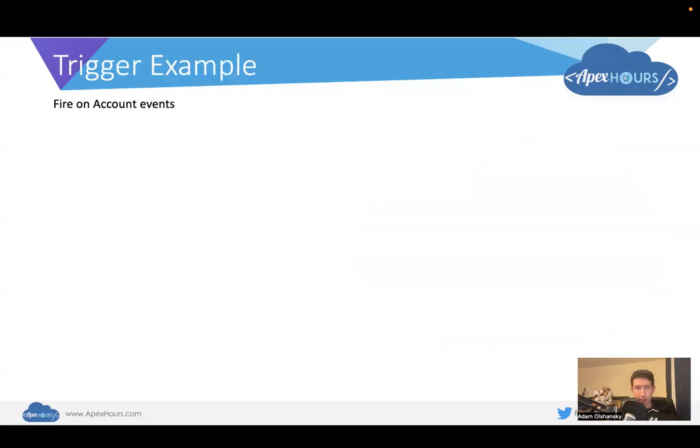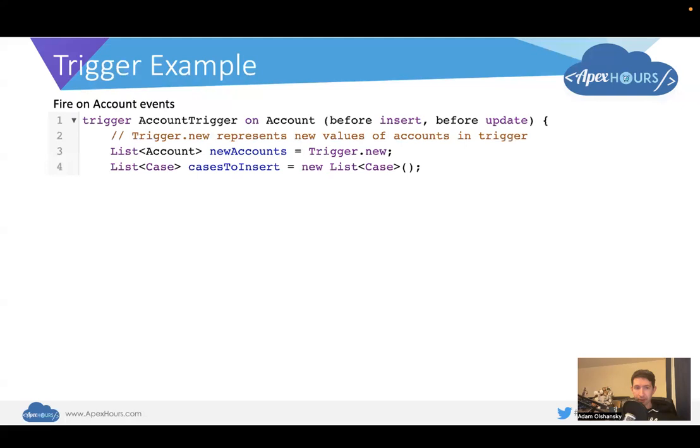All right, so we're going to write a trigger together that's going to fire on some account events. And hopefully some of the concepts we just talked about will look a little bit familiar to you. All right, so first 4 lines of my trigger here. I'm going to create a new trigger whose name is account trigger on the account object. And I want this trigger to fire before accounts are inserted and before accounts are updated, right? So that's all line 1 is saying.